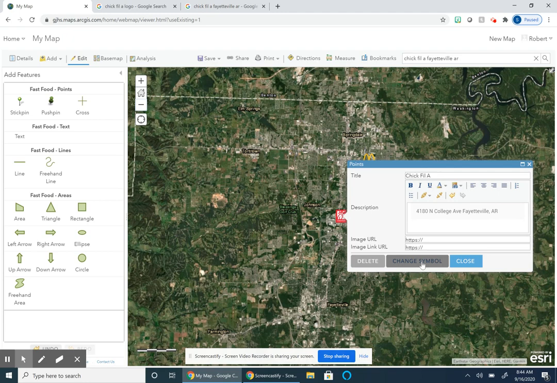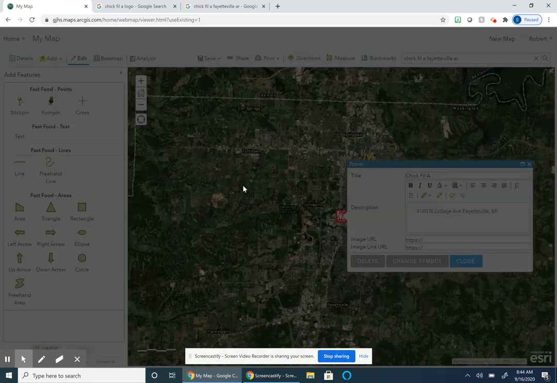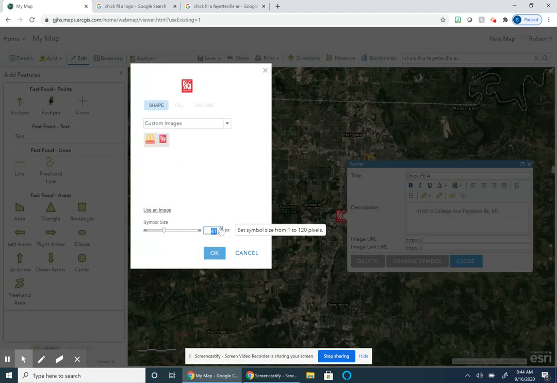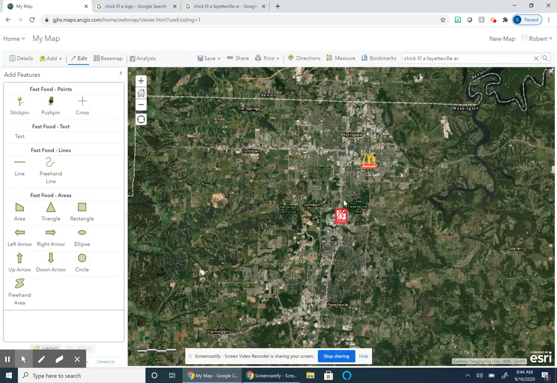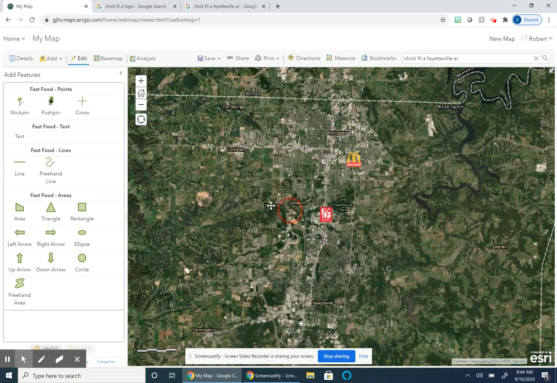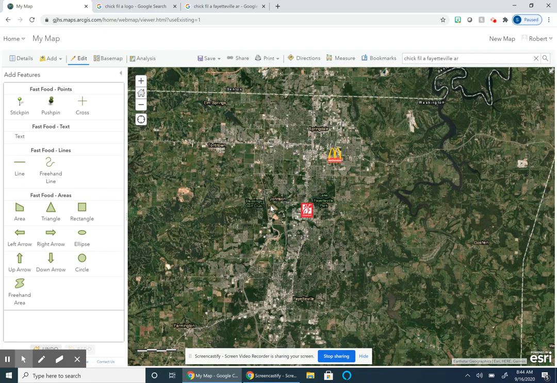You don't want to make them too big, or they will overlap each other and your map won't look good. You want them to be all about the same size. And that looks, I could have made that one a little bit bigger. That one looks pretty good to me. You're going to continue doing this. You're going to add 10 total restaurants in Northwest Arkansas, 10 fast food restaurants.